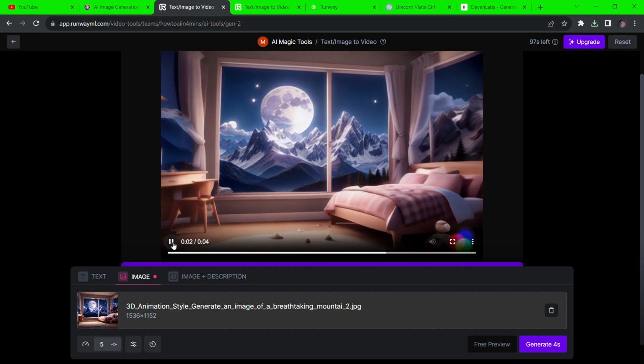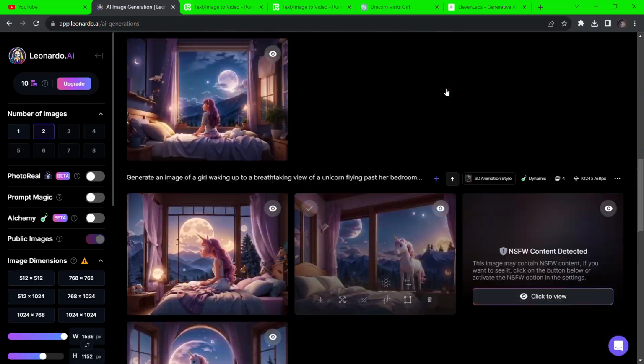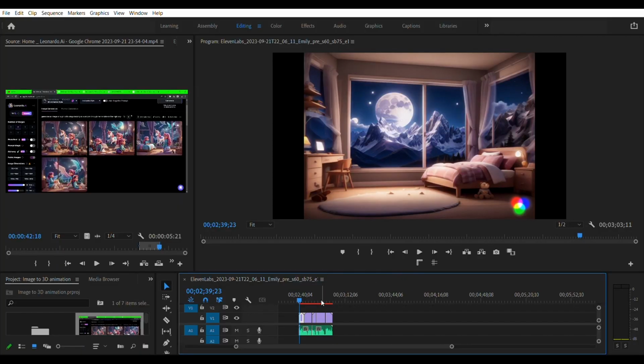Once you have generated animations for all your scenes with your images, drag them with the narration from 11 Labs to a video editor of your choice, like CapCut, and then stitch them together.